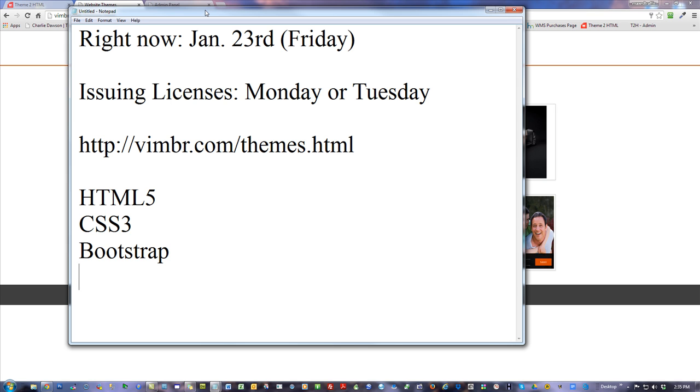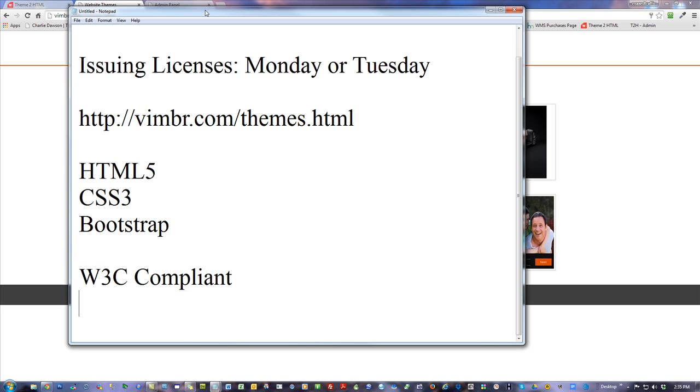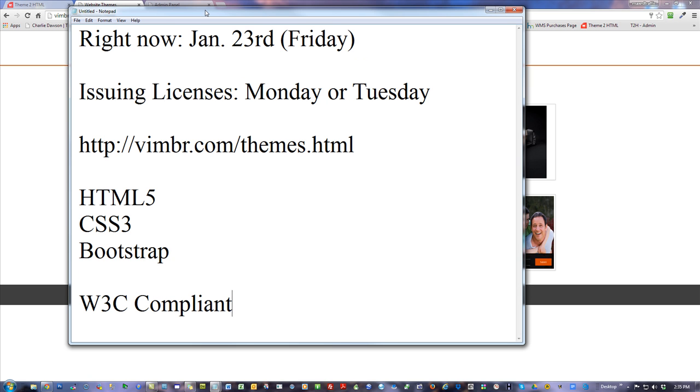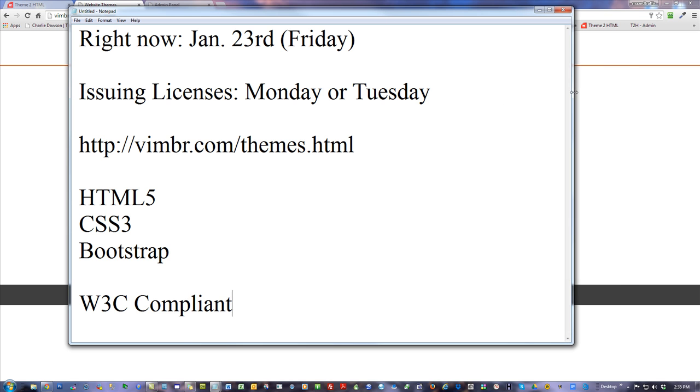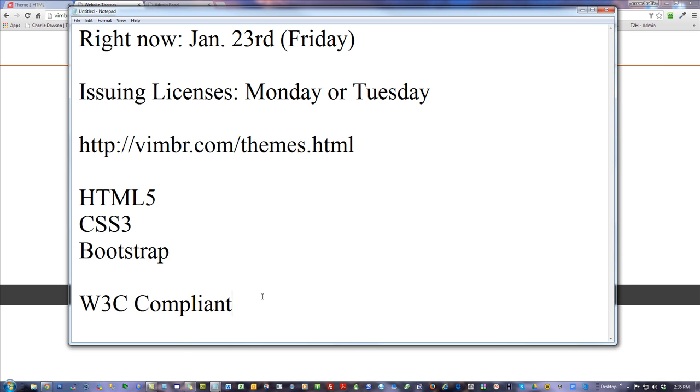Now, the other thing that's really, really important about it is this. This is going to be W3C compliant in every way. And here's the point of that. Most people have coding errors on their websites, right? Because most people don't know much about website design. And so they've always had coding issues.